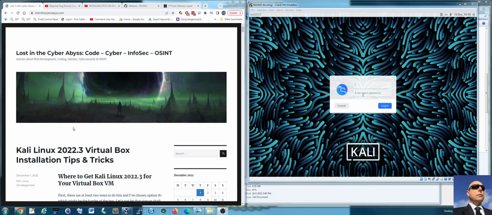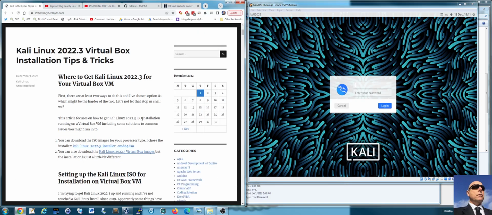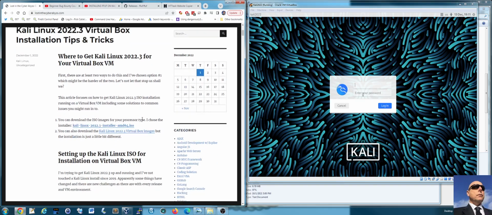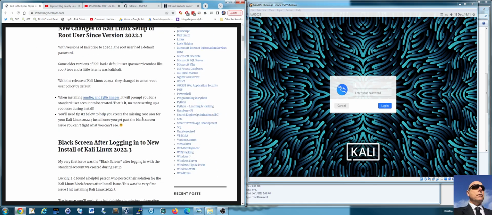All right, from last week I had a video. Just real quick, I'm going to recap last week. Last week I talked about an article in my video about Kali Linux 2022.3 VirtualBox installation tips and tricks. I had two tips from my recent experience installing the Kali Linux box that you see right here, this VirtualBox.